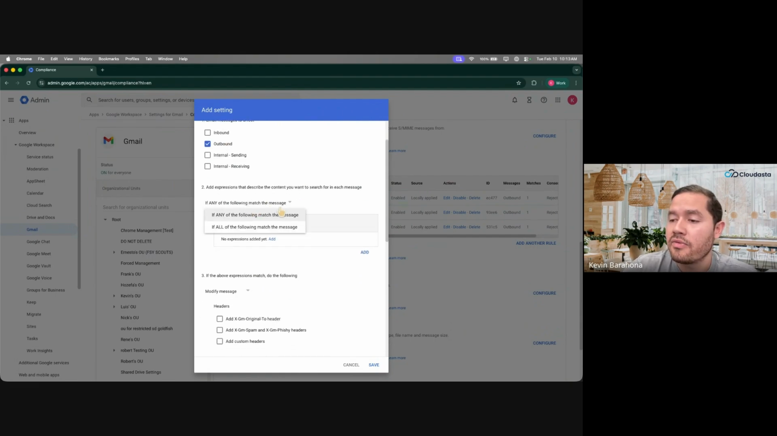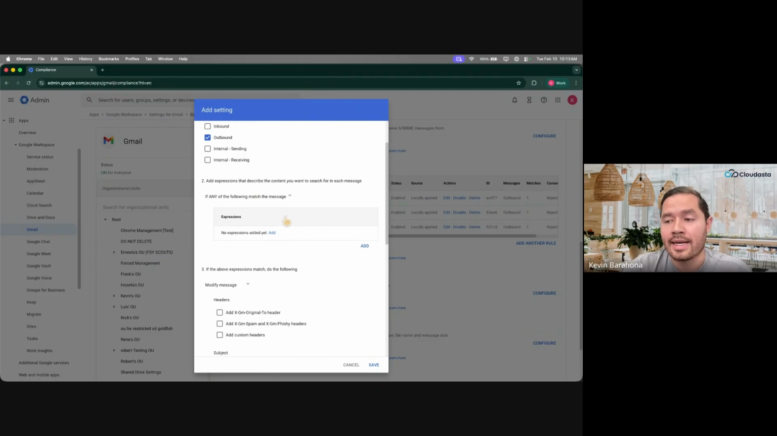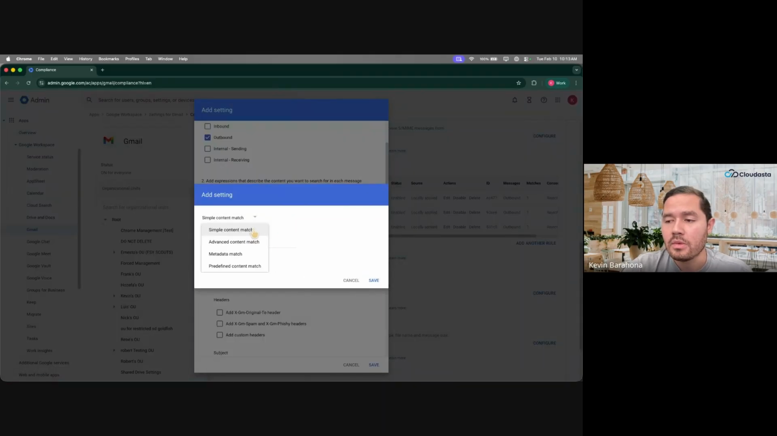And then we want to specify the first parameter. Which messages are we identifying, or what conditions do we want this DLP rule to scan? So here we have 4 different criteria points, and the first one being simple content match. So here we're being very specific on the content that we're looking for, and we can specify the text data that the DLP rule is scanning for.